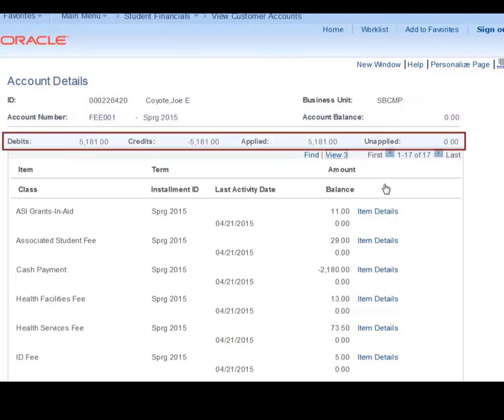You will see the total debits, which are made up of all fees and general refunds, then the total credits, which are made up of payments, financial aid credits, fee waiver credits, and third-party credits. Next, you will see applied, which are the payments that have applied to charges, and then at the end, unapplied, which is the payments that have not applied to any charges.